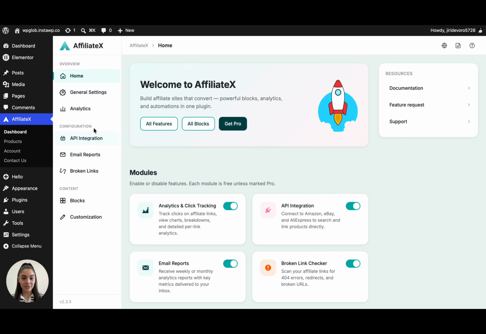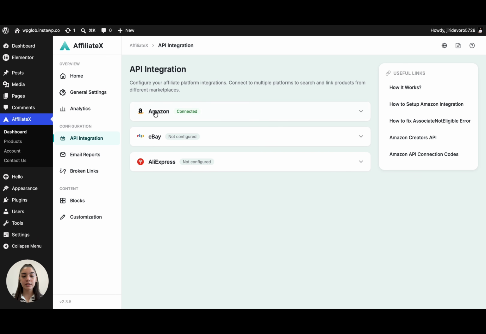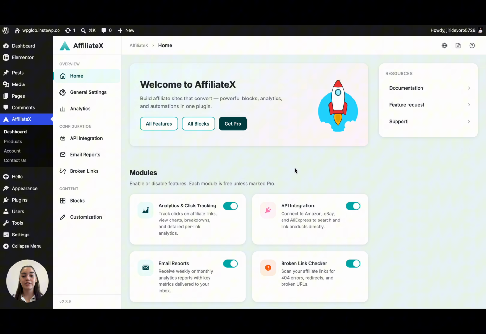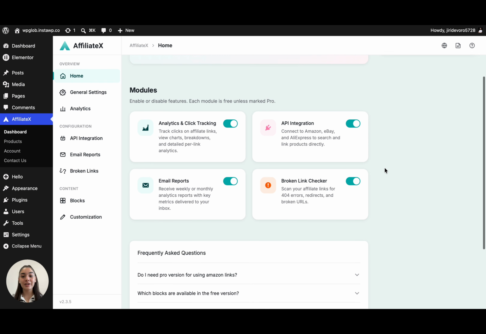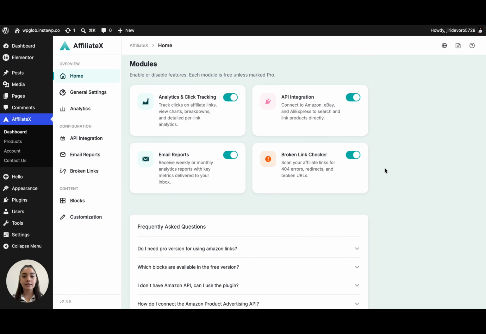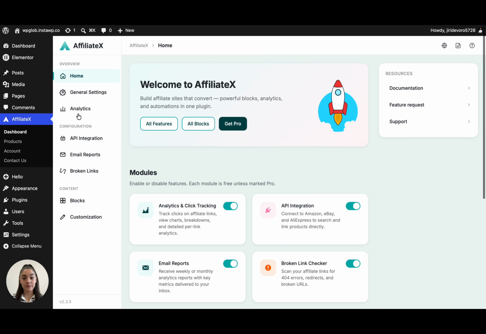integrations and advanced features. One of the biggest advantages of the pro version is support for multiple affiliate marketplaces, including Amazon, eBay, and AliExpress. These integrations allow you to import product information directly into your website, instead of adding everything manually. Besides marketplace integrations, the Pro version also includes additional tools that help streamline affiliate content management, which we'll explore in this tutorial.